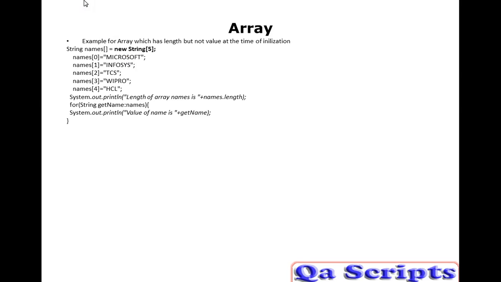names[1] equals Infosys, names[2] equals TCS, names[3] equals Wipro, names[4] equals HCL. Like this you can assign the value of a particular link or button or anything in real conditions. If you want to assign the value or text from the application or from a table, from wherever it is coming, you can use the array where you declare the length of the array before assigning the values.